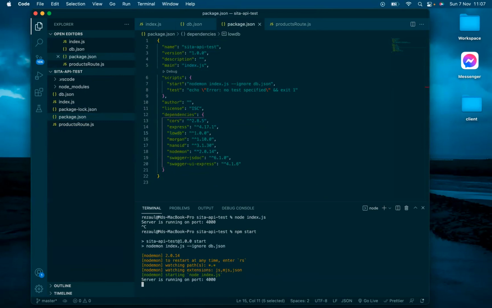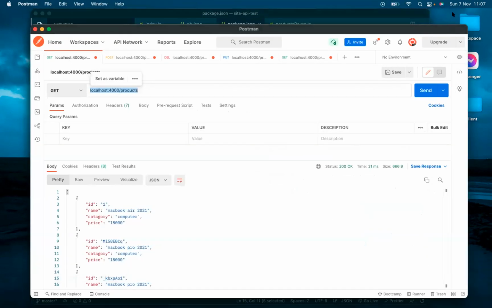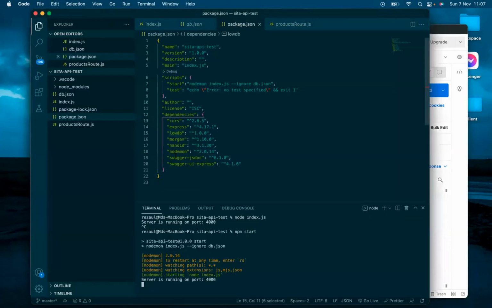So let me see in our Postman. So here is our Postman. Let me just move it here. In Postman, you can see that here is our 4000. So let me explain how it works.